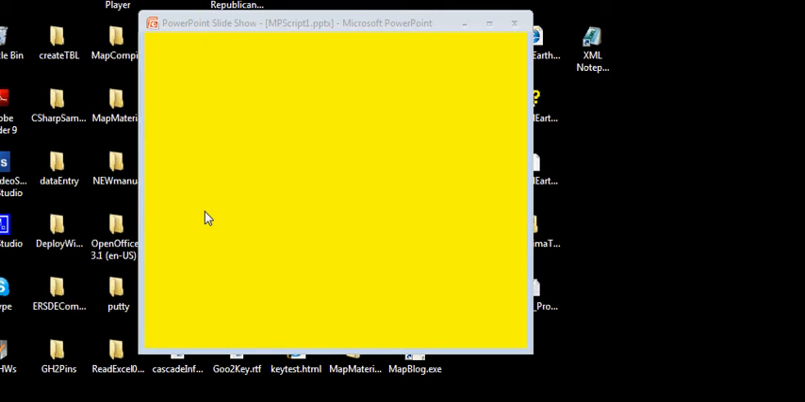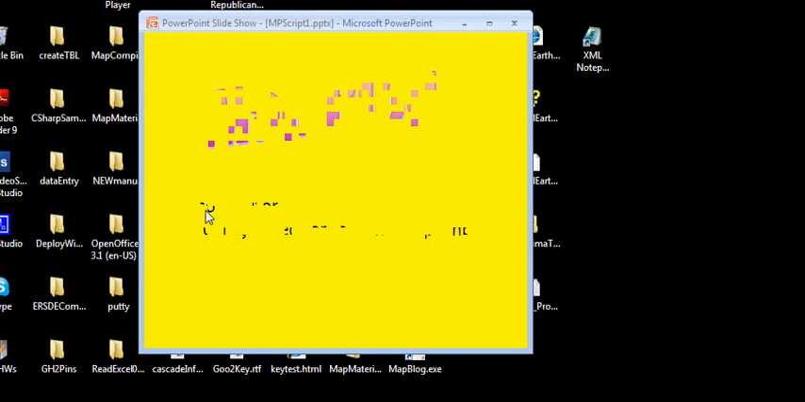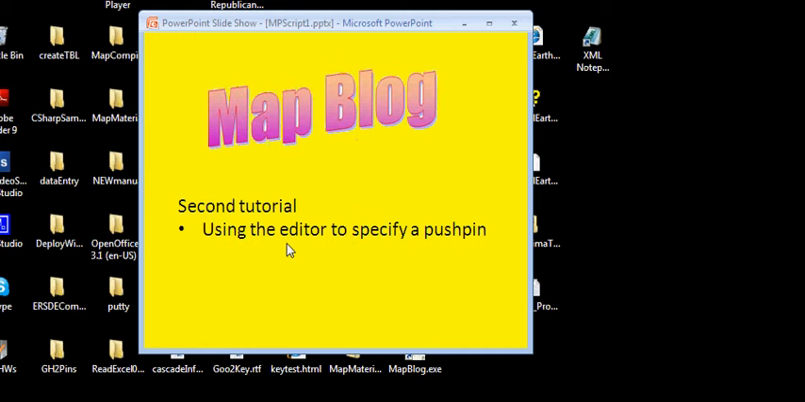This is the second in a tutorial series on MapBlog. In this tutorial, I'll show you how to use the editor to specify a pushpin.